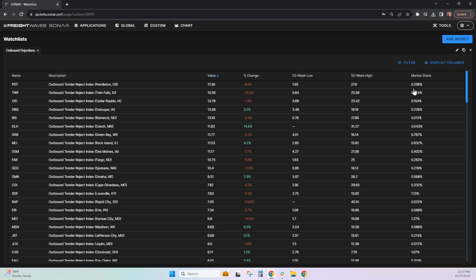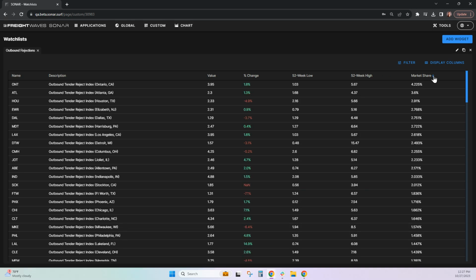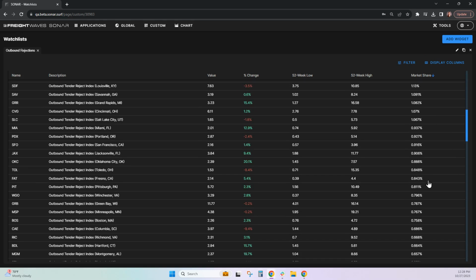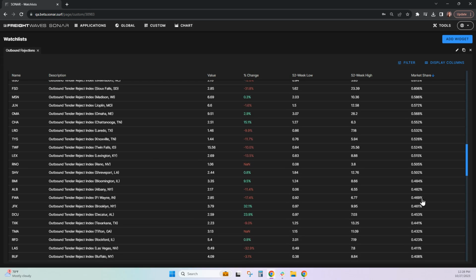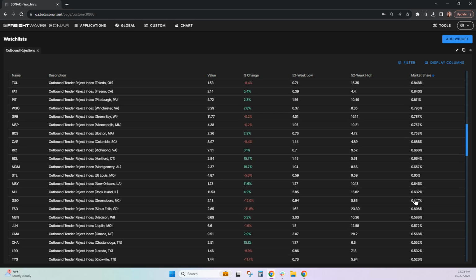So your market share is based off of a percentage. The higher the percent, the more outbound volume that market handles, and the more significant capacity changes in that area will be higher likelihood of impacting neighboring markets. Where your smaller market share areas, significant changes in capacity here may not affect those neighboring markets and may just be solely isolated to that market itself.